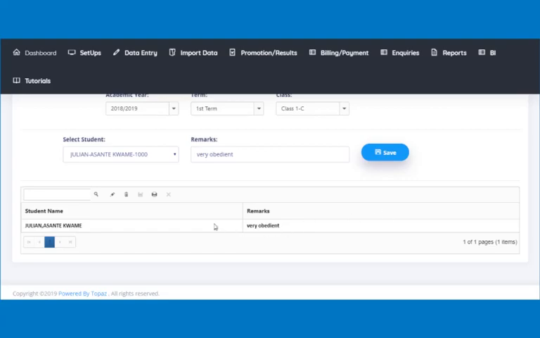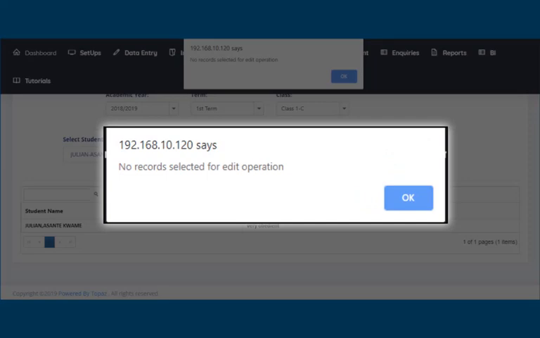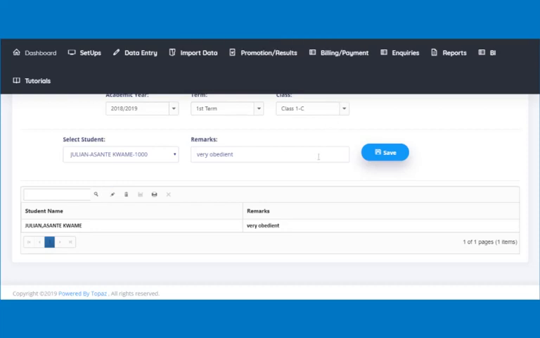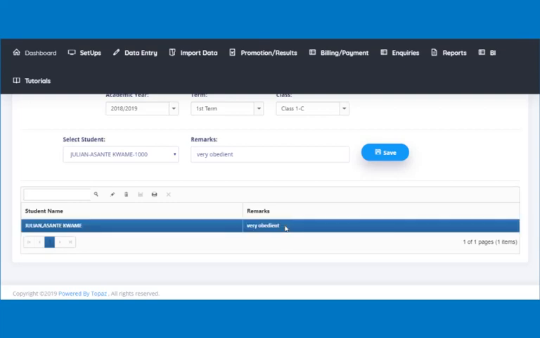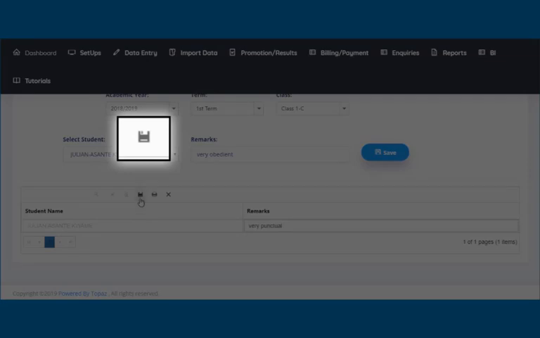Finally, I will click on this pencil icon to edit the remark in the table, but this pop-up alert reads, "No records selected for edit operation." So, you must note that, to change any remark, you must first select the remark by clicking on it, like I just did, and click the edit icon to change it. So I'll change Julian's remark from very obedient to very punctual, then, I'll finally click the Save icon here to finish everything.